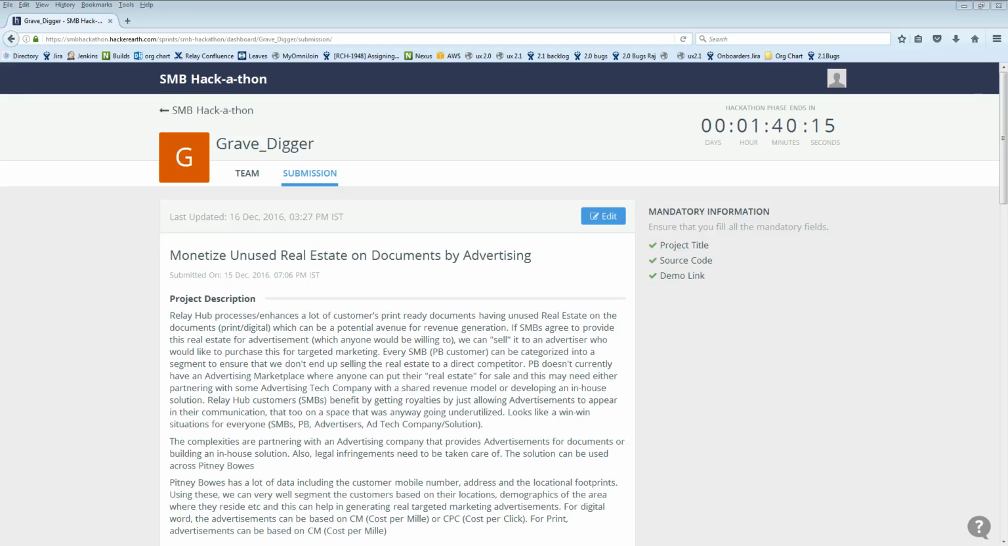My team consists of myself, Sanket Bajoria and Pulkit Anchalia, and our idea is to monetize unused real estate on customer documents by way of advertising. Relay Hub processes and enhances a lot of customers' print-ready documents, which typically have a lot of unused real estate, maybe the first page or the last page of the document. If you see any typical mail piece, the last page would have some white space at the end that's going unused. And the idea is to use this white space to monetize it by way of advertising.